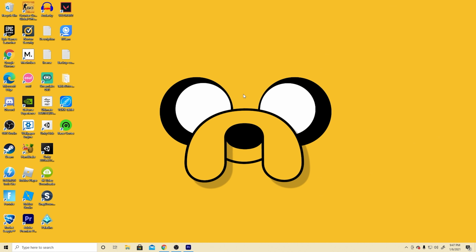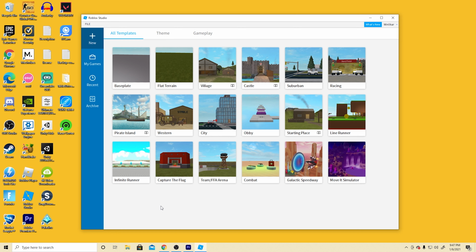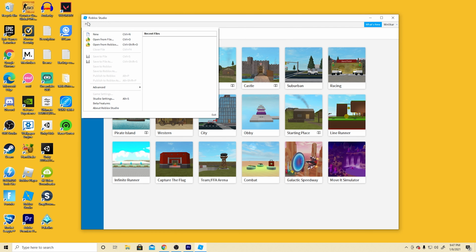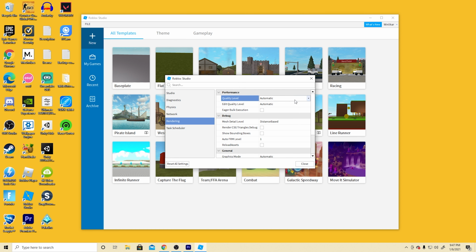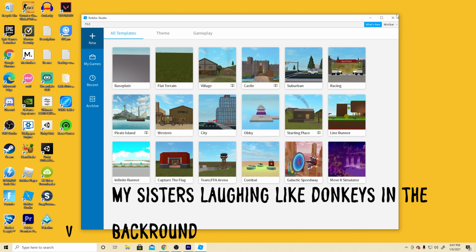Now guys, this is the last step to boost your FPS in Roblox, and what you're gonna wanna do is actually go over to the Roblox Studio application. Once you guys have opened it, go over to File in the top left, and then click on Studio Settings. Once you're inside of the Studio Settings, go over to Rendering on the left, go to Quality Level. It should be set to Automatic. Set it to Level 01, same as Edit Quality Level. Set it to Level 01. There's no need to apply, so just click on Close, and then click on the X.